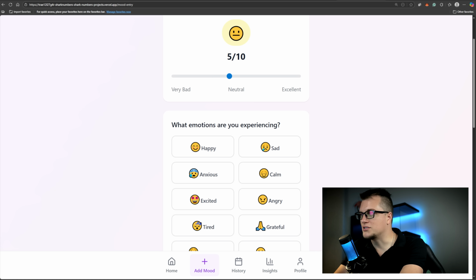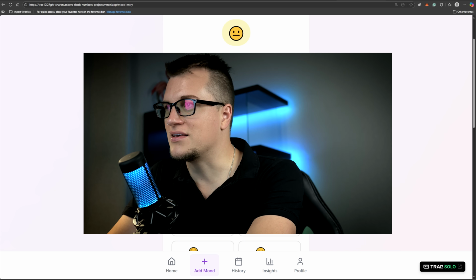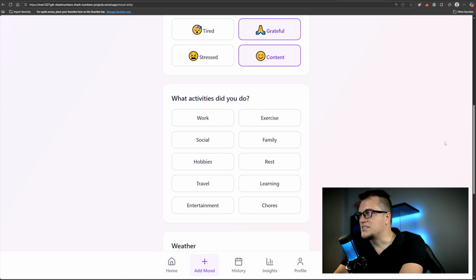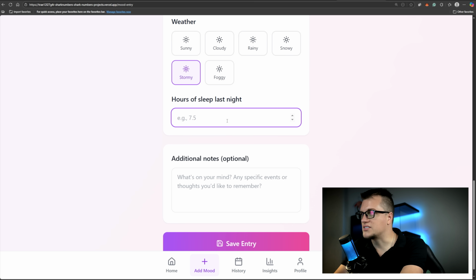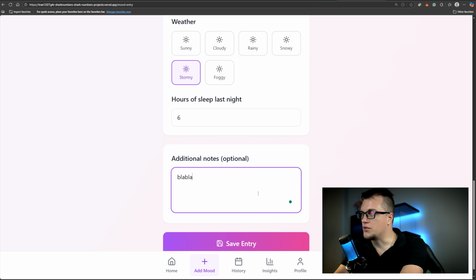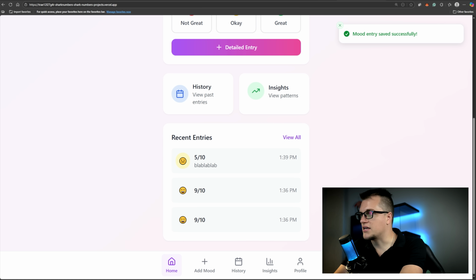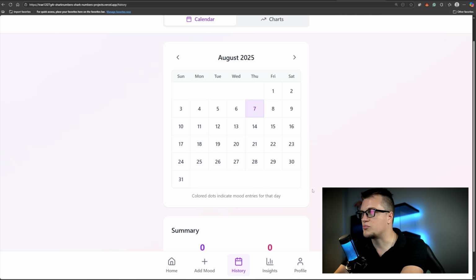Can you believe it only took me around 10 minutes to create this entire application? What activities did I do? Let's pick work and family. What else is here? Weather, hours of sleep last night, additional notes. Let's click on save entry. In the footer section, I see a menu, homepage, add mood, history, insights, and profile.